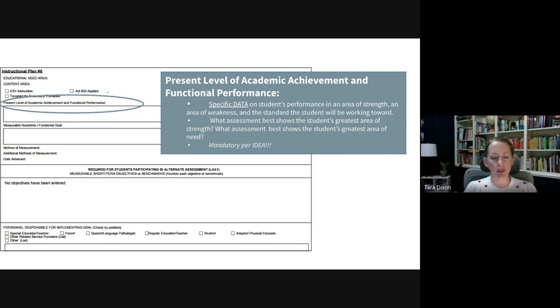So this should be robust. It should include data. It can even include which kinds of assessments were used to best show that student's ability levels. So if one teacher is writing everything using Dibels testing, and then I go to a different school and everybody's doing DRA testing, I'm maybe not comparing apples to apples. I want to be really clear here about the scores that I have for this student and where they came from, how I got them.